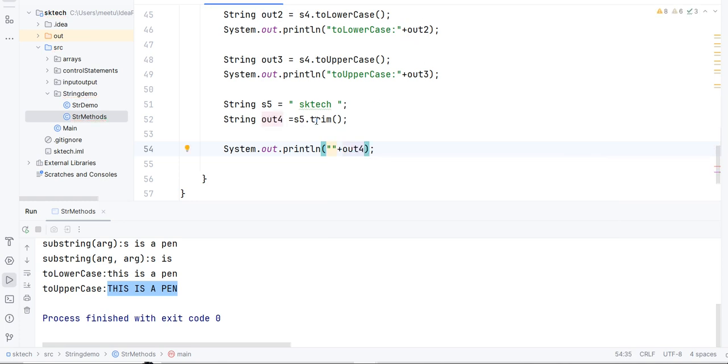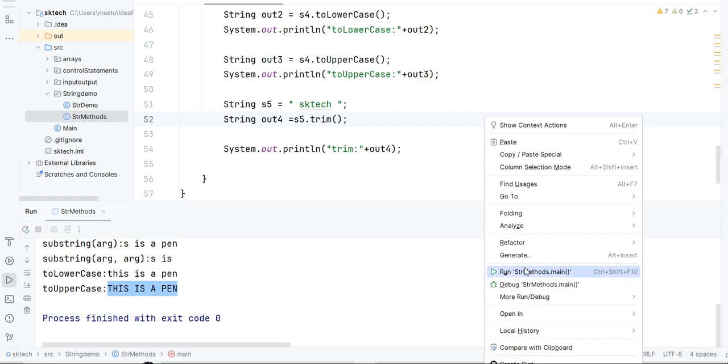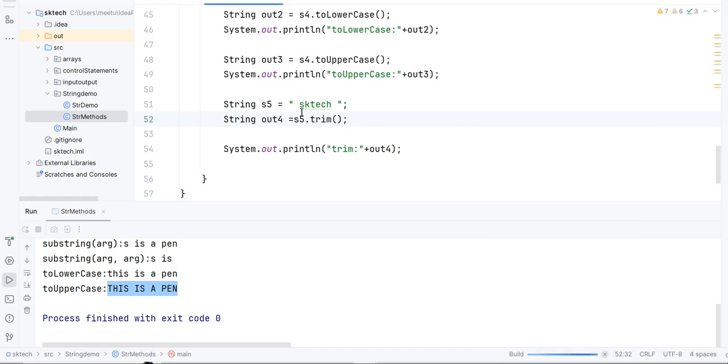Let's write some statement here like trim. If you observe, it is going to remove all the beginning and ending spaces from this string. Yes, you can see it has removed the spaces from the beginning and the ending of this string. But this method is used only to remove the beginning and ending spaces. If we have spaces in between the string, it is not going to remove them.